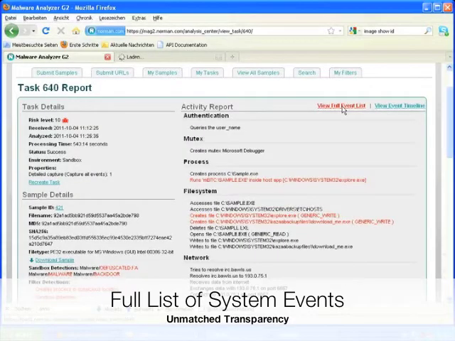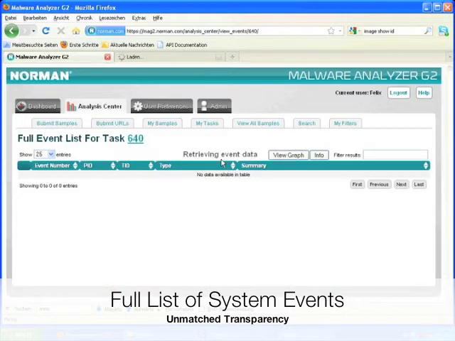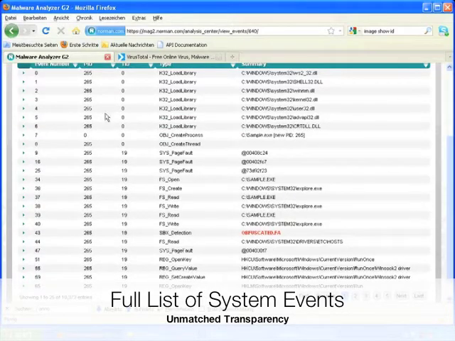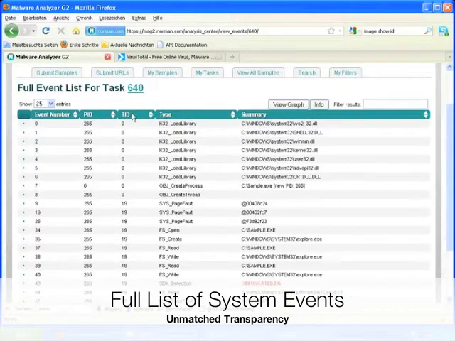Now let's have a look on the full event list. We are retrieving every event that has happened during the analysis, and that's what makes mag2 special, because the competitors are normally just providing an overview report and not everything that's happening in the system. Okay, so here you can see everything that was going on, event number, by which process and thread ID, what kind of event it was, and also some summary information.